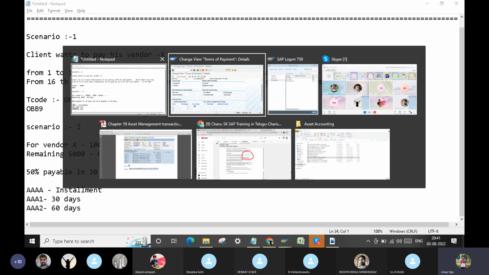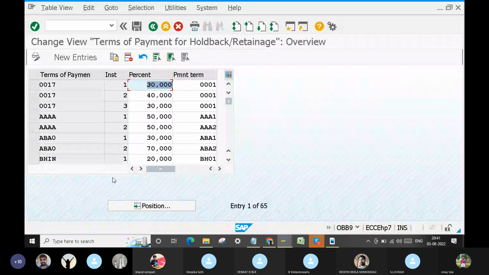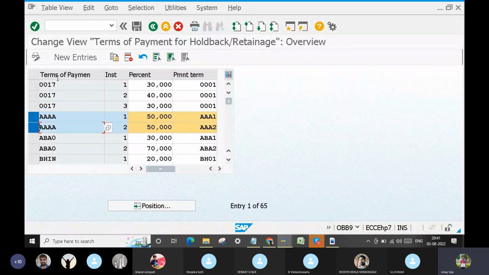Now in the OBB9 T code, see here 2 line items. We need to take actually new entries. This is terms of payment. This is fixed one which I have created for base AAA. AAA is installment payment. In this I have two installments, first installment and second installment.